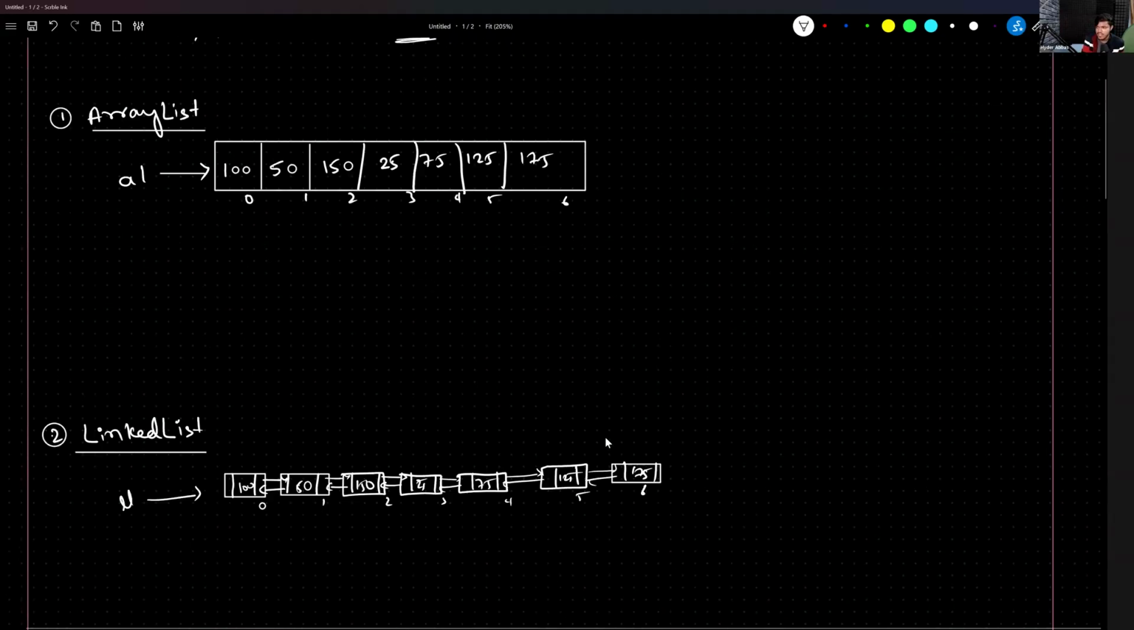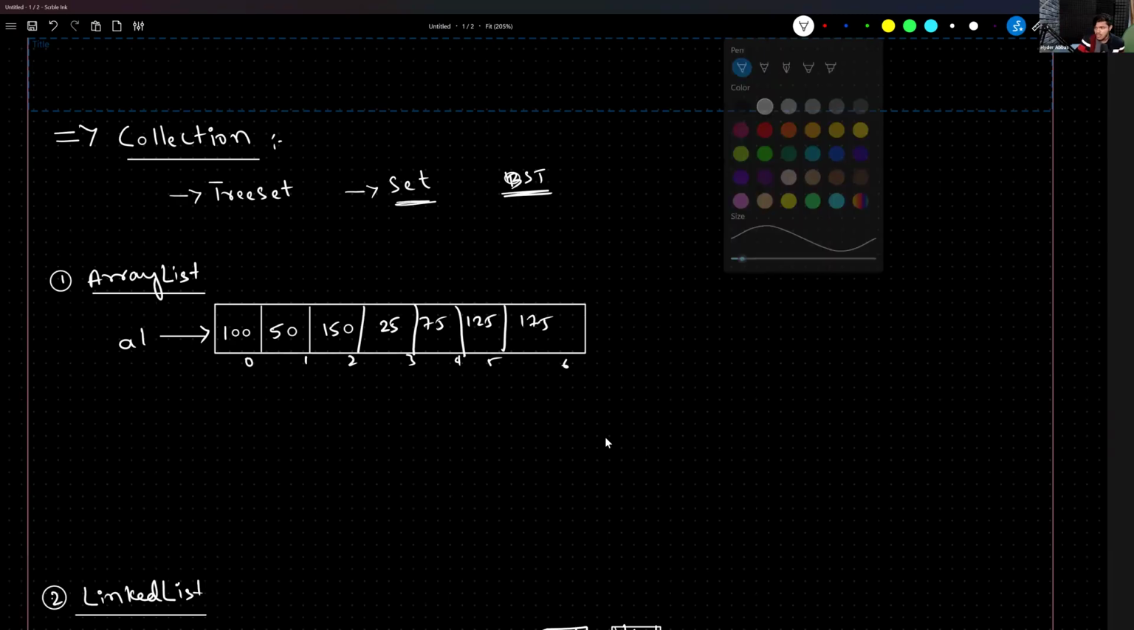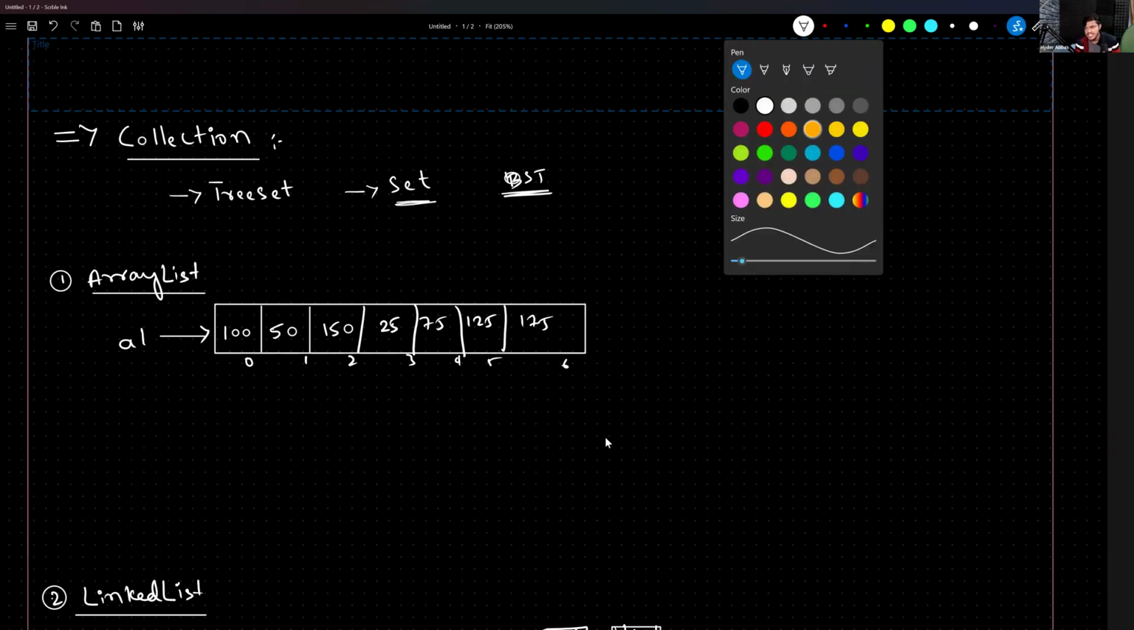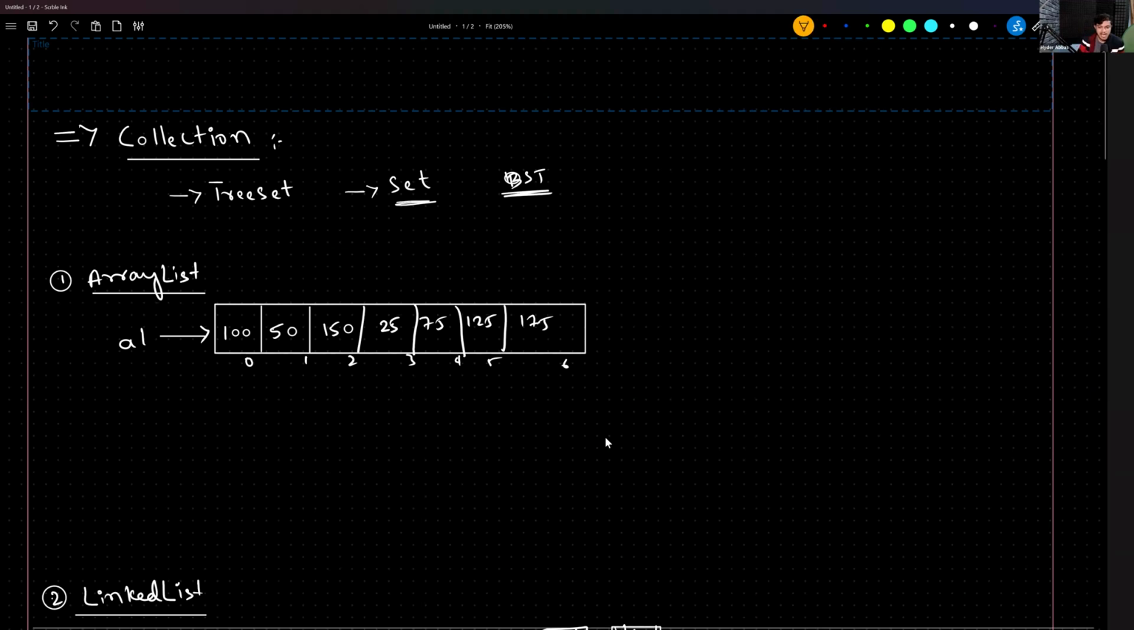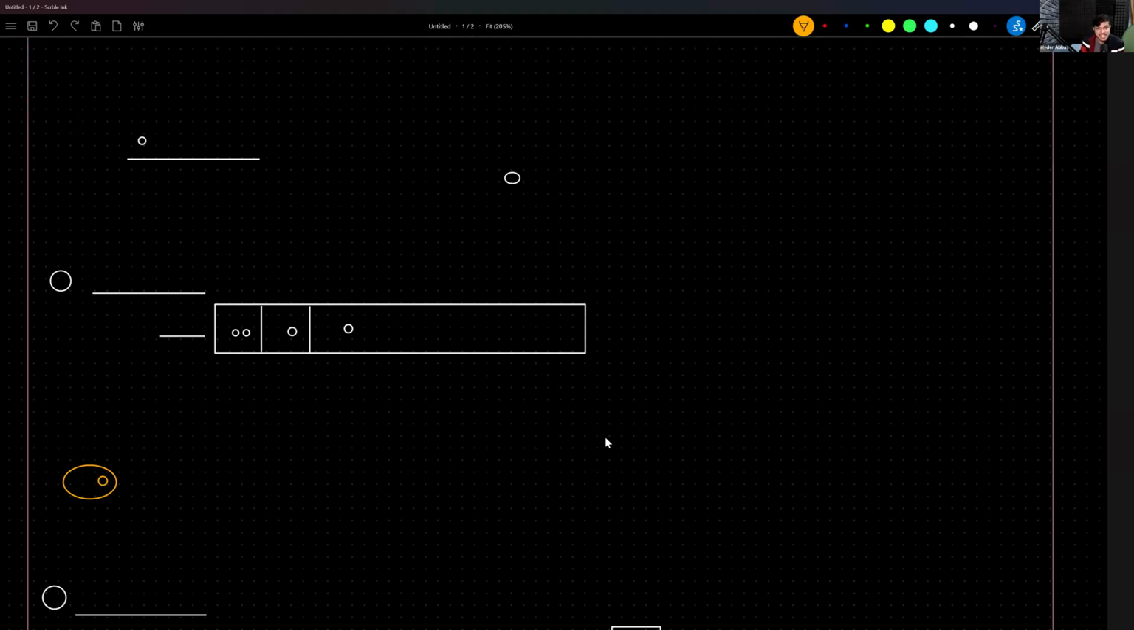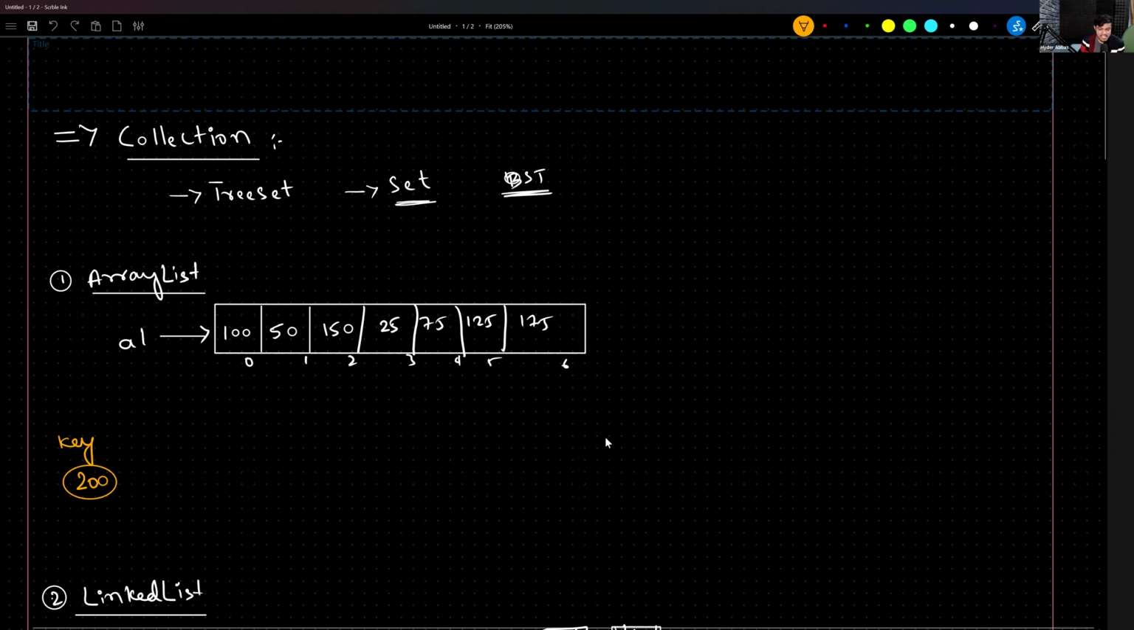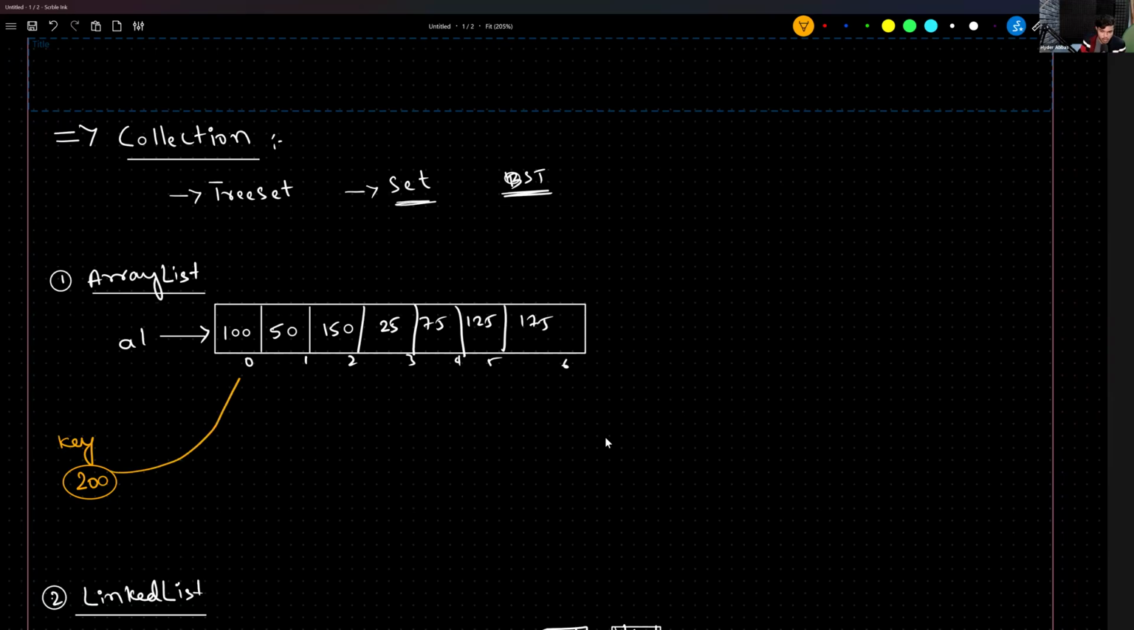What are you trying to say here? My dear friends, I want to perform a searching operation. You can search, there is no problem. Assume that there is a key called 200. I want to search whether 200 is there in my collection or not. There are some predefined methods, you can use them. But what happens is, if you search, it follows something called a linear search algorithm, a sequential search algorithm.